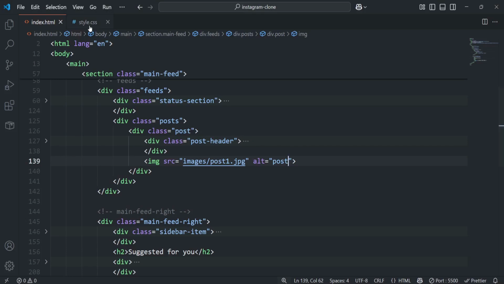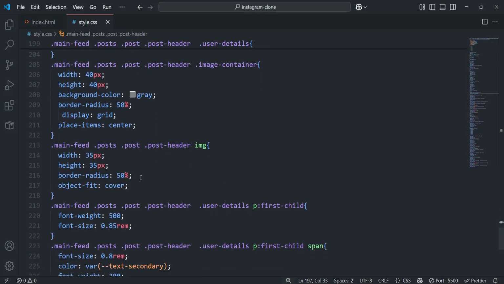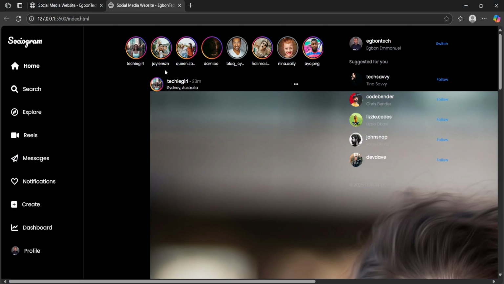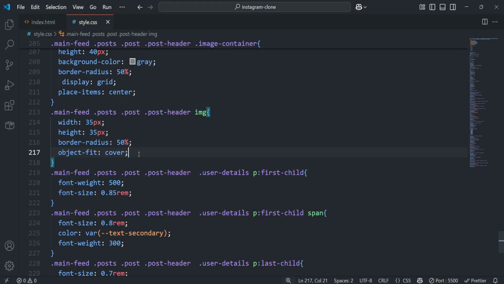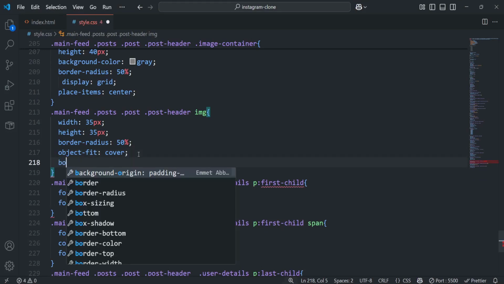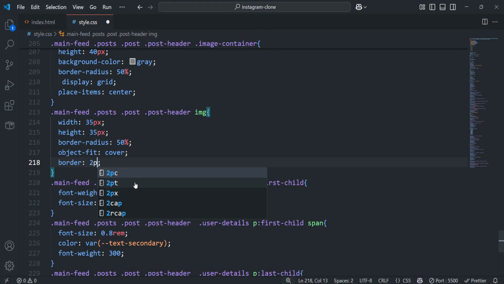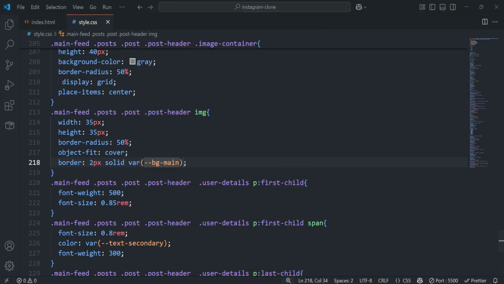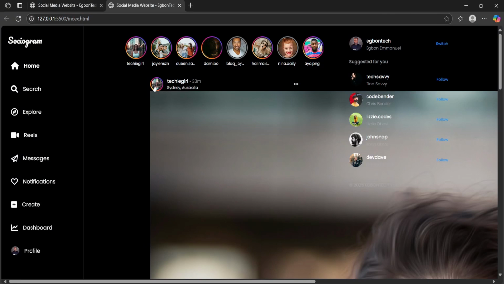So I head back to my style.css file down here. Now I just noticed I didn't add a border to this image. Now this image is supposed to have a border, just like this one. So I didn't add a border, so let me do that. I'll say I want to add a border of 2 pixels, solid BG main. I saw this black. I'll save that. And you can see that border has been applied to this profile picture right here.